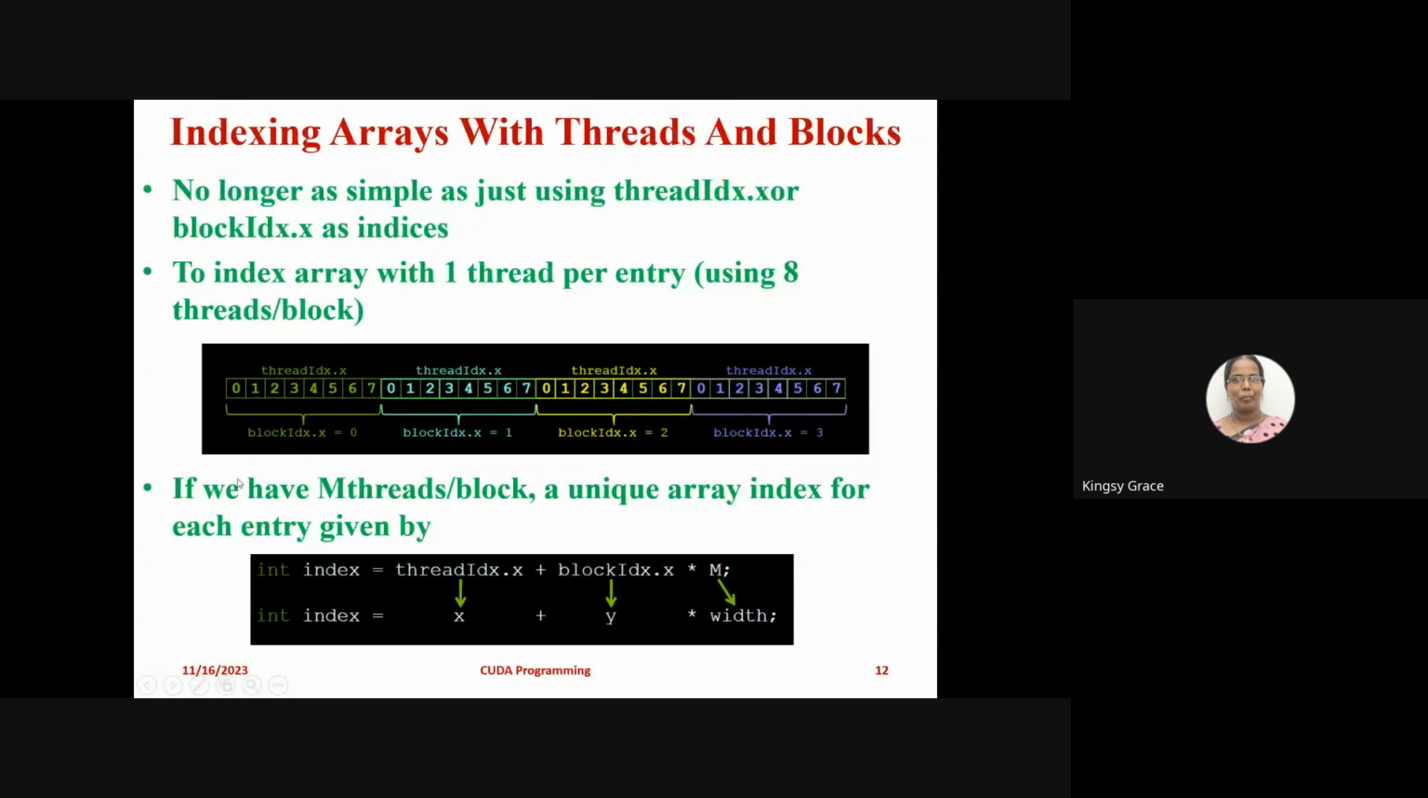Here in our example, we are having 8 threads per block. So you have to multiply the blockIdx.x index with the number of threads in a block. That will be added with the threadIdx.x index.